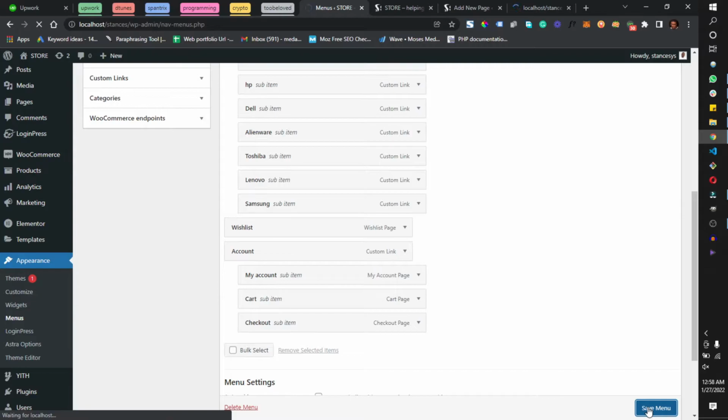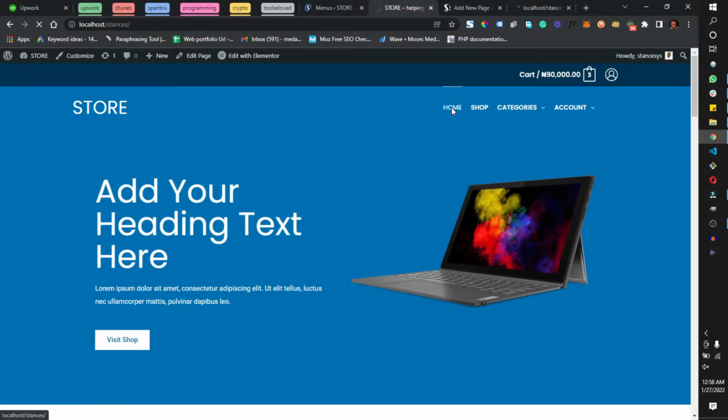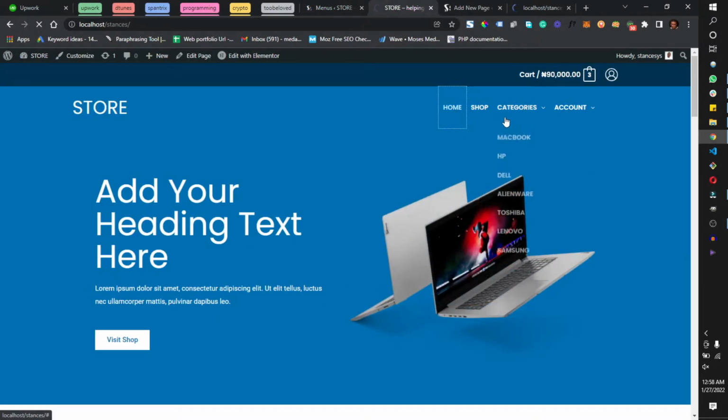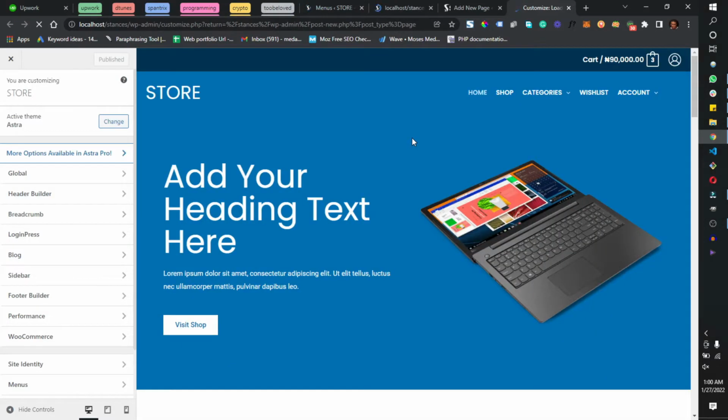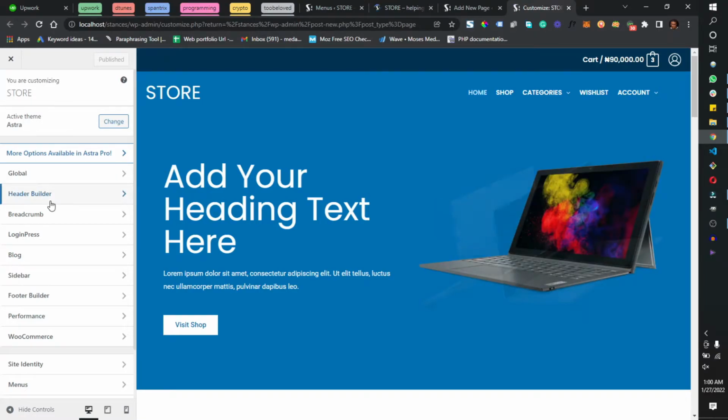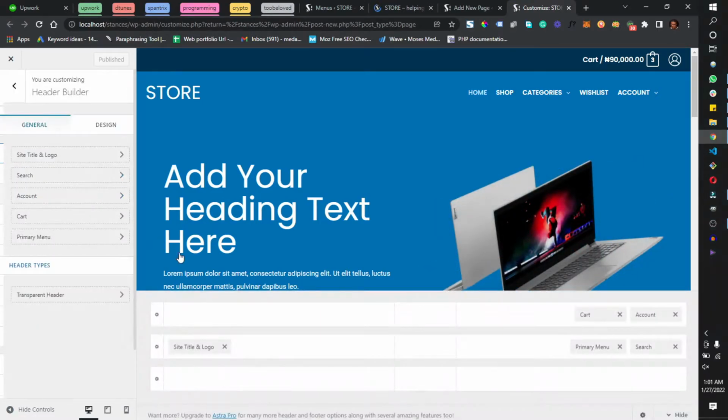I'm going to click on save menu. Let me click on the home again, so we see our wish list menu button right here. I'm going to come back to the customize page to do some other settings, so we finalize our website. So we are back to our customize page, and the first place I want to edit is my header builder.